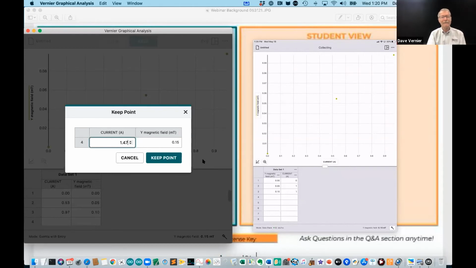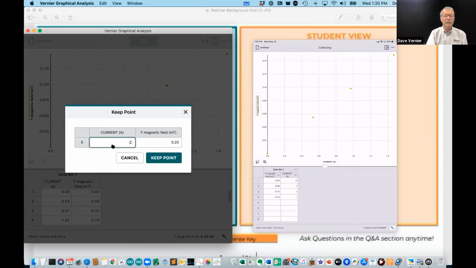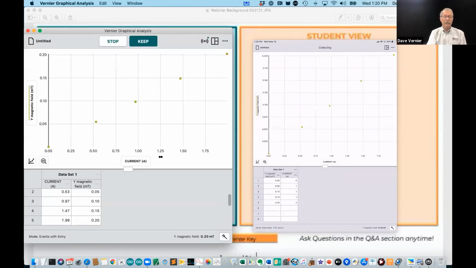1.47. And we go on up to 2, or close to 2, yeah. 1.99 amps. Keep 1.99. Now, we've really followed the instructions pretty nicely here, and I'm going to hit stop.